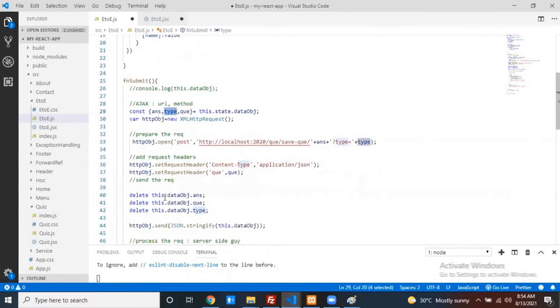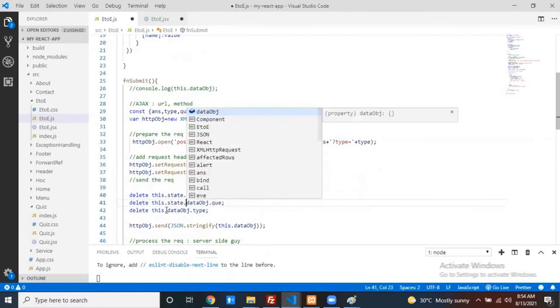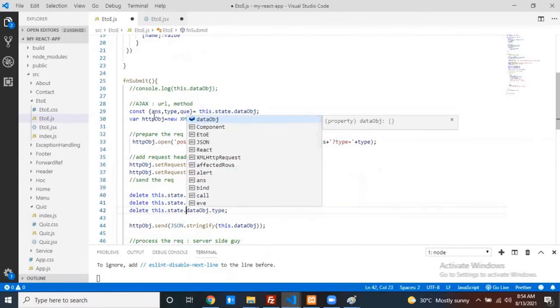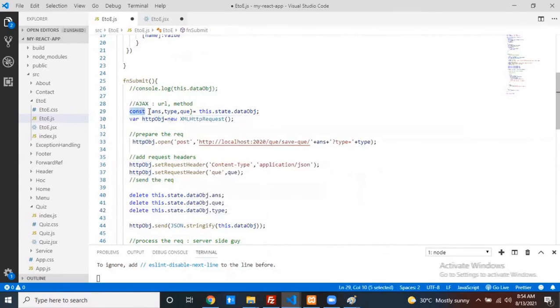Okay, you destructure this one. Now you can delete the data: this.state.dataObject.question. Here, object destructuring is not possible. Why? Because it is a constant, we are not able to change anything here. It is just for view purposes only. Here you are going to delete this property, you can just write that property.